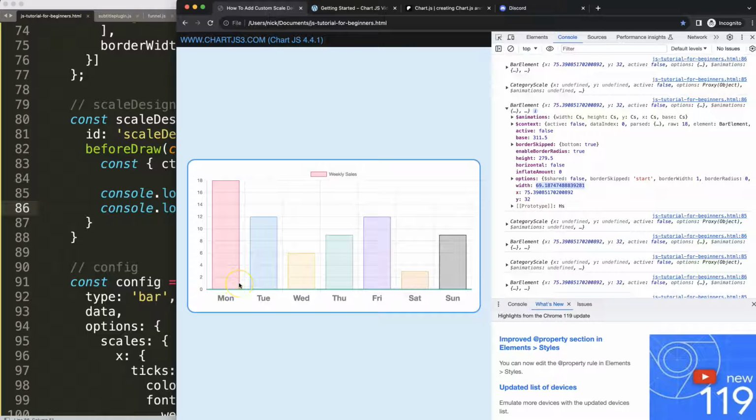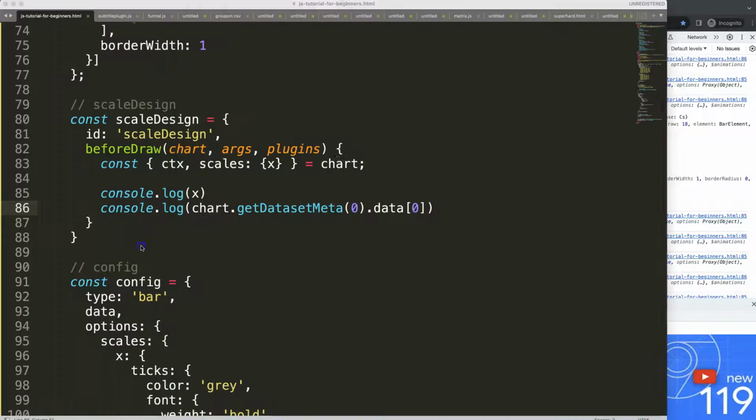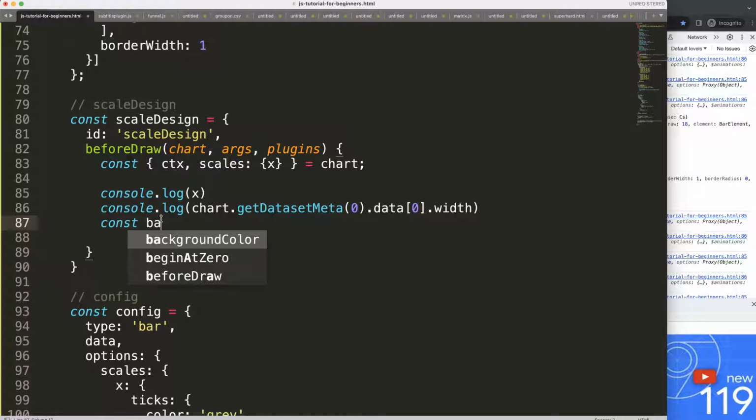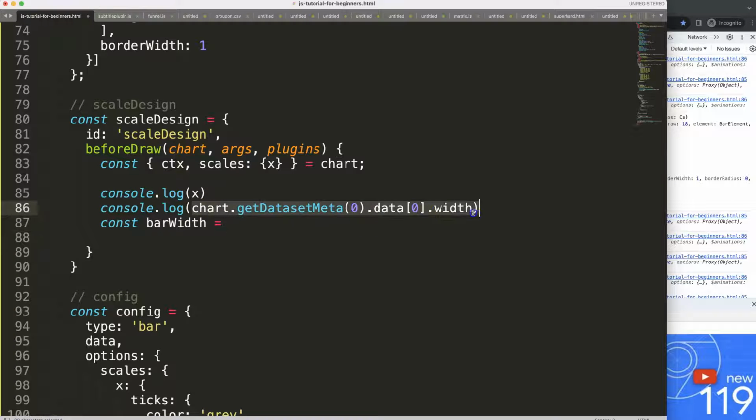This width will help us out later on, because it indicates that the width of this bar, from this point all the way to the other side of the bar, is almost 70 pixels, 69.18. Alright, let's start to draw our item. First of all, I'm going to say dot width. This will be a constant, bar width, equal to whatever we have in here.